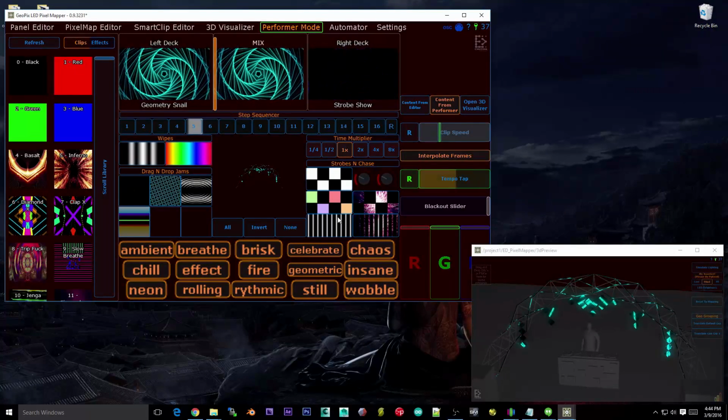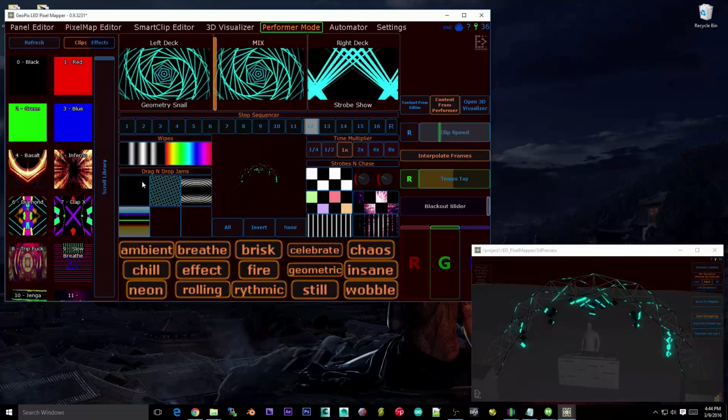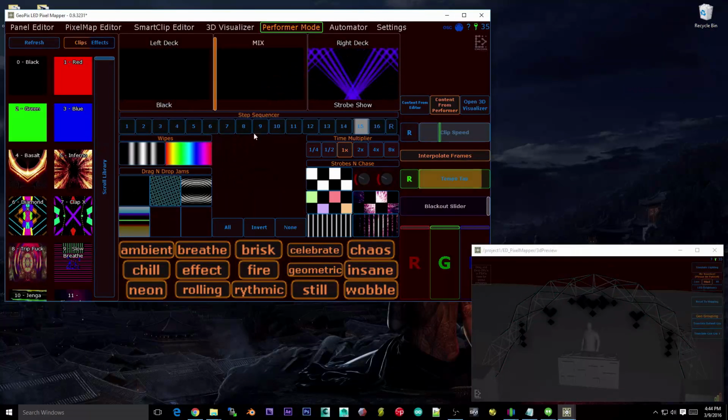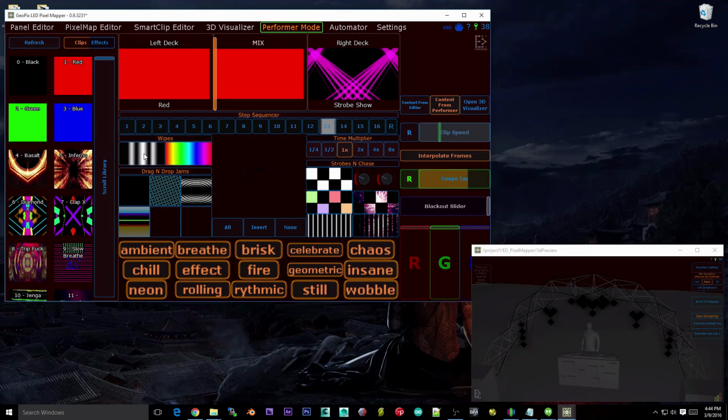So moving on to effects, we have the strobes and chase. Let's start over here at wipes. This is kind of left to right, it's a little easier to understand. Wipes, let's drag an actual color on here. Wipes will basically give you a blackout that goes from the center outwards. This is a great way to transition into another effect or another clip.